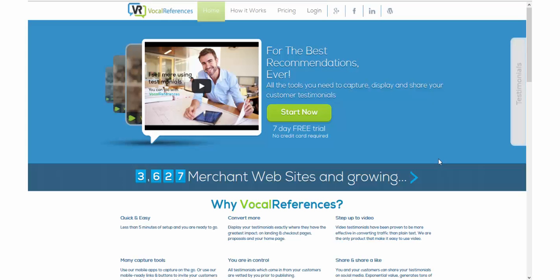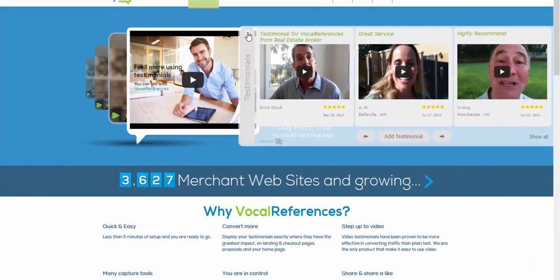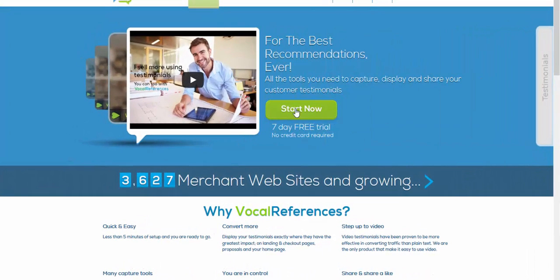So let's get going. On the right hand side of the page you'll see the flyout display widget, and this is what we're going to assist you in getting onto your website. So the first step is to click Start Now to start the process.